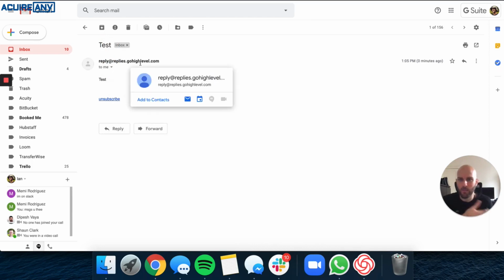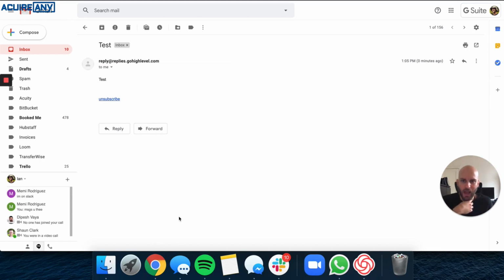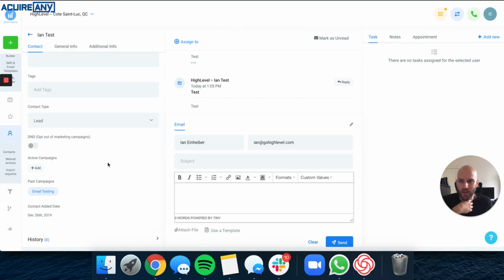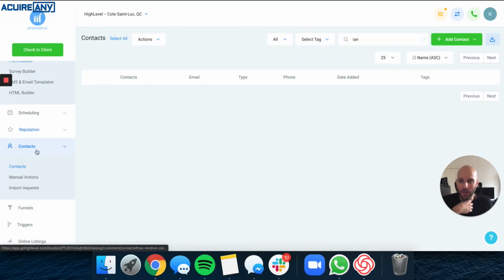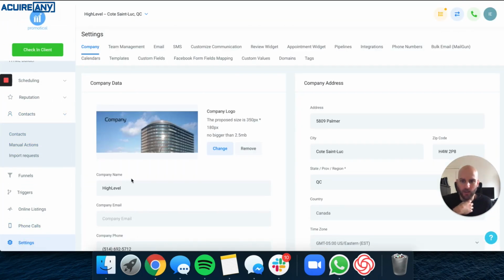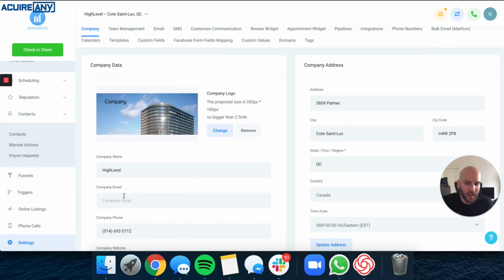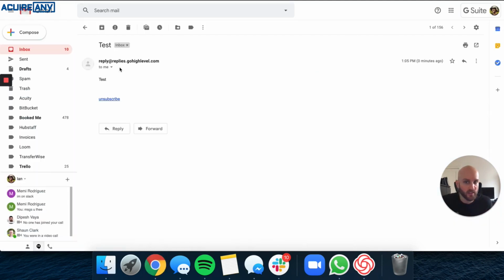Replies.gohighlevel.com is again my Mailgun setup, right? But the reason I wanted to show you this test was that this is what happens if you don't put a name and email here in the settings. In this case, I only had a name and not an email. You should make sure both of them are populated, right? Because if they're both not populated, we don't know what to use for these emails.